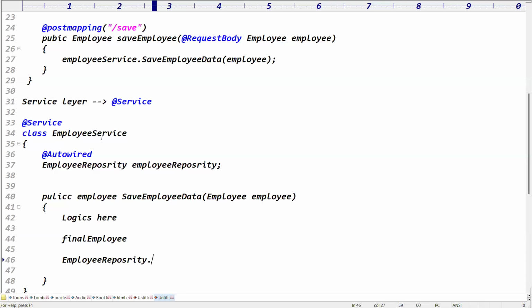You inject the repository object, you send the data to what layer? Repository layer will save the data into what? To send the data to the repository layer, the method should have one method, right? Should have one method. But repository layer people, you are very nice, you are very innocent people.